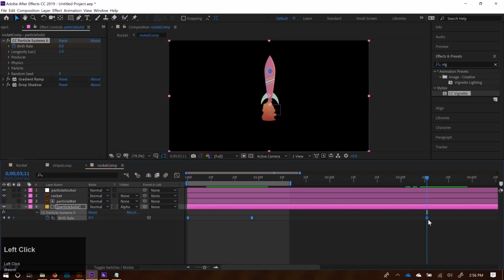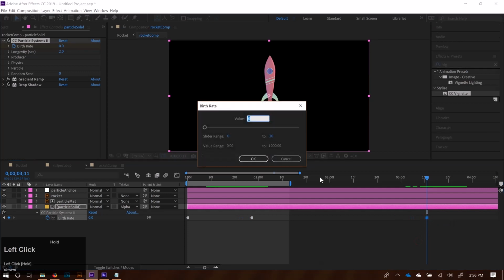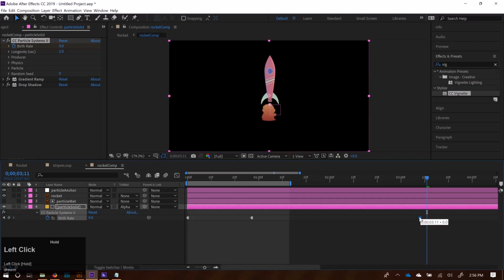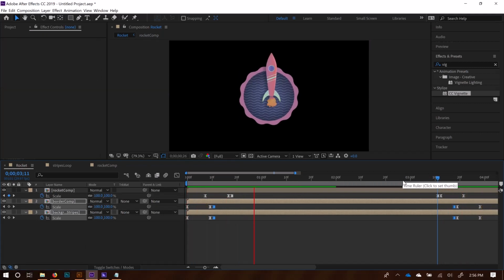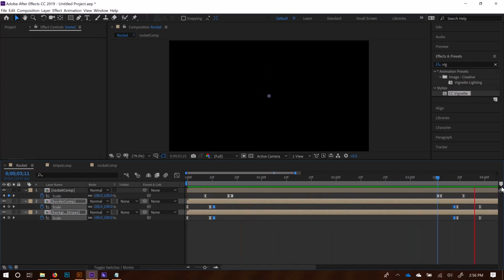So let's go back into Rocket Comp. I'm just going to move this keyframe, not all of them, just this one, back a little bit until those particles have completely fallen off the screen. So it'll terminate a little bit before the rocket starts to scale down, and now everything can wipe off the screen. Okay, pretty short animation. This is 4 seconds so far.